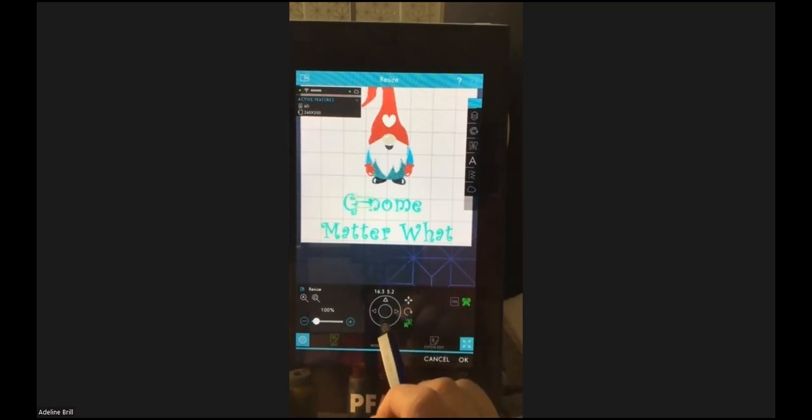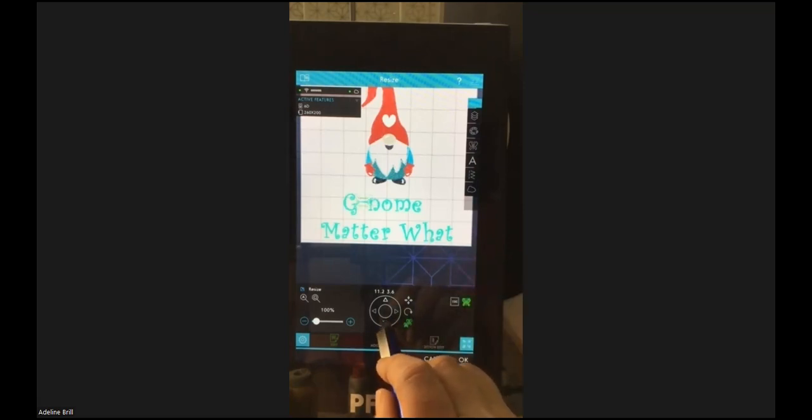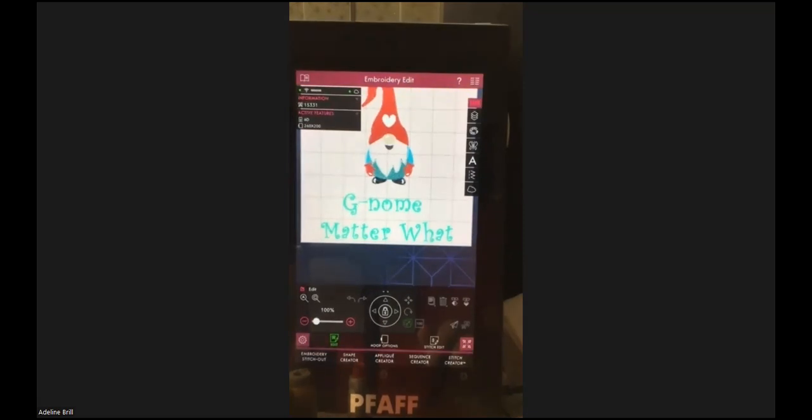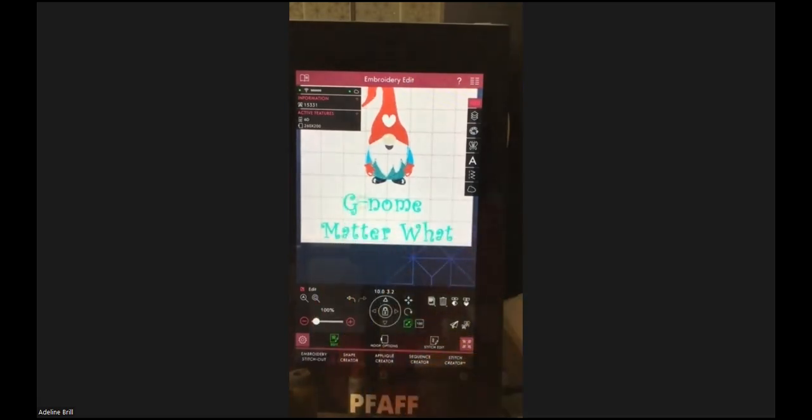So now I can take this and make it as small as I want. And when it's as small as I want, then I hit OK. And there it is. How small did you make it? Let me check. I'll tap on the eye again. 10 millimeters wide. Remember, the first one is the width, and then the second one is the height. Okay.